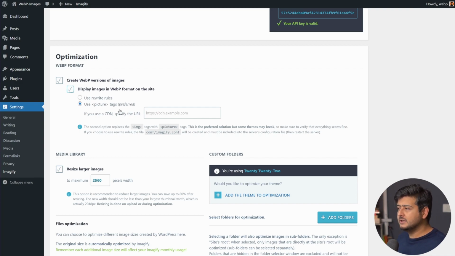So what I want you to do is use this option first, which is the preferred option. See if everything works perfectly on your site. And if it doesn't, switch to the use rewrite rules option. Those are the only two options. And if you still have problems, you can contact the support team. Most of the time, I'd say 90% of the cases, the preferred picture tags will work completely, which is what I use also on my site. I'll just click here and we'll just work with the default options.